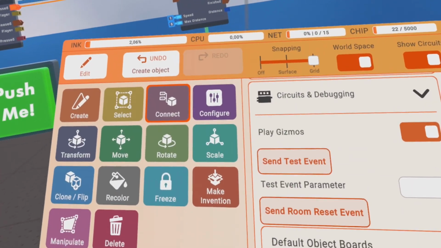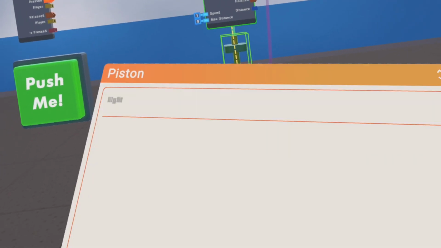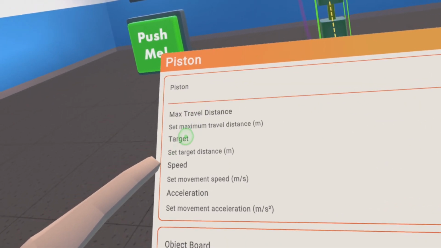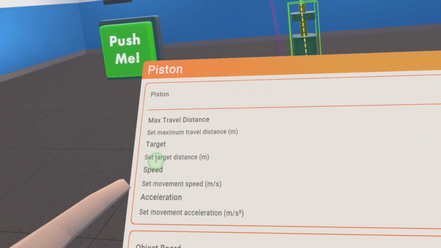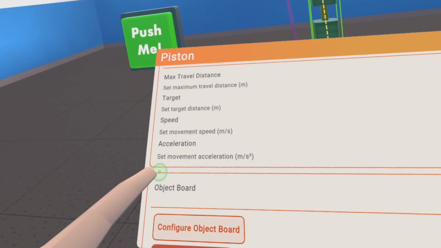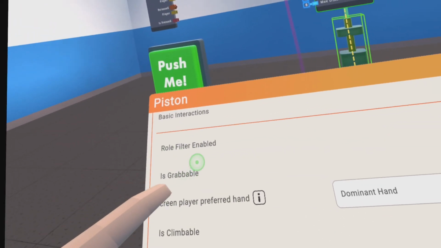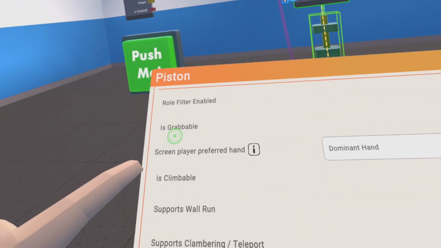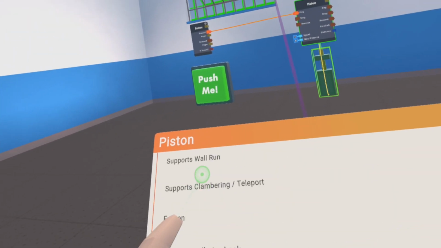Okay, let's see what else we can do. We can do some settings here. Max travel distance, target, like how far it's going. Movement speed, acceleration. Again, I don't know why you would want the scrappable thing or the roll filter here, but it's some standard thing. Yeah, you cannot set much.